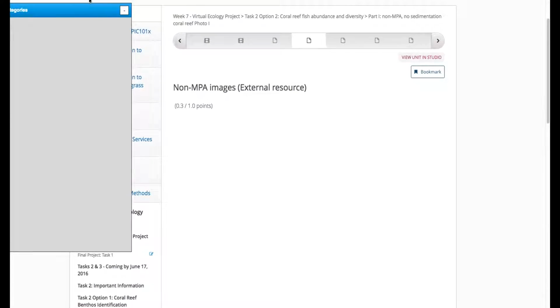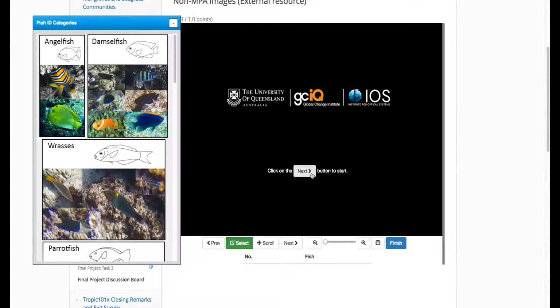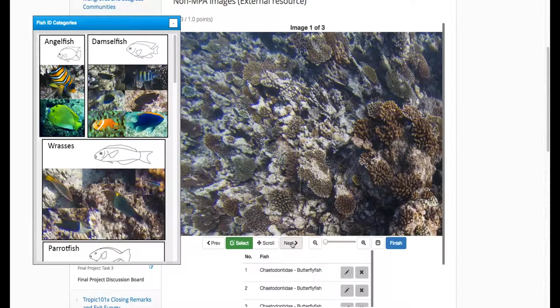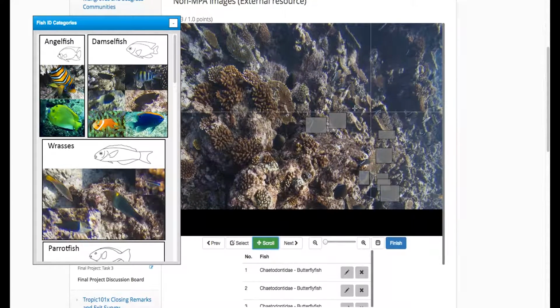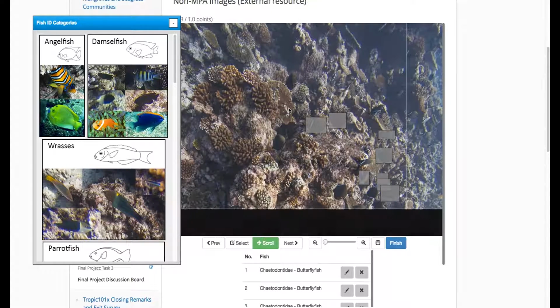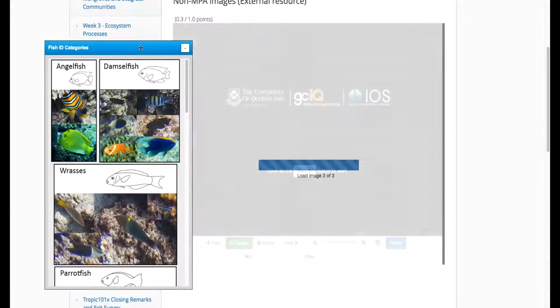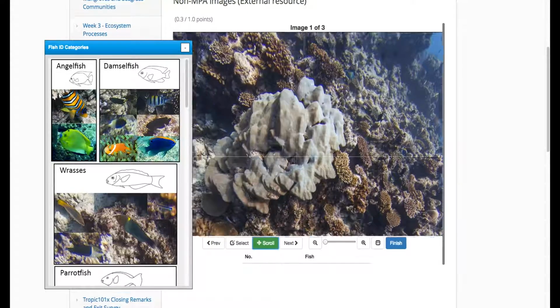You can leave the fish project at any time. When you reload, you will see the start screen again. However, all your labels should be saved from the previous session. When you are done labeling all 3 images and you click Finish, a dialog box will tell you how many fish you have labeled. We thank you for your contribution to our citizen science effort. If you enjoyed this experience, you can always label another set of images. This will give us even more data.